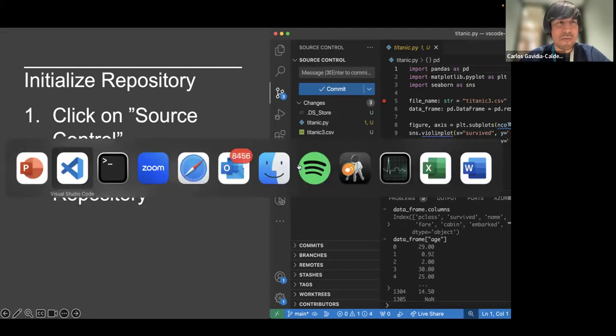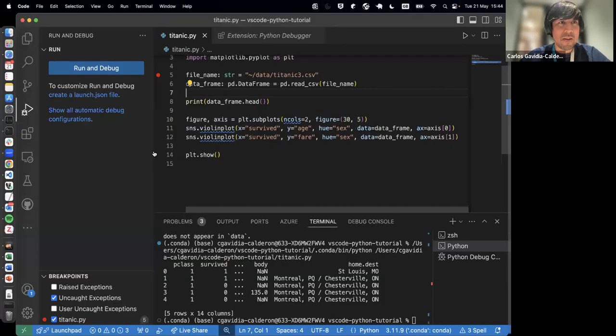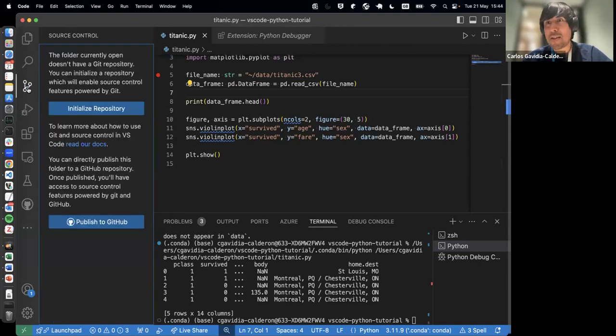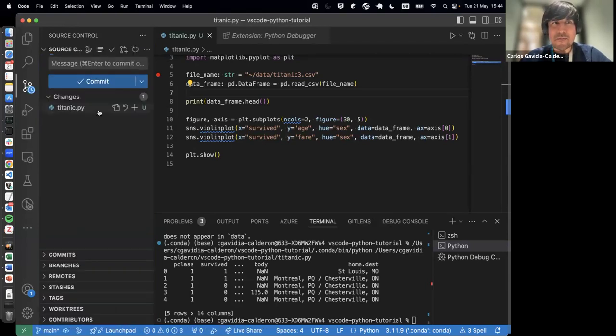Now, go back to VS Code. One of the extensions we have is this one here, which is source control. If I activate it here, you see we have a workspace, but not a Git repo. If we click this button over here, it will do it for us. And now it has detected that we have one file and that file has been updated.